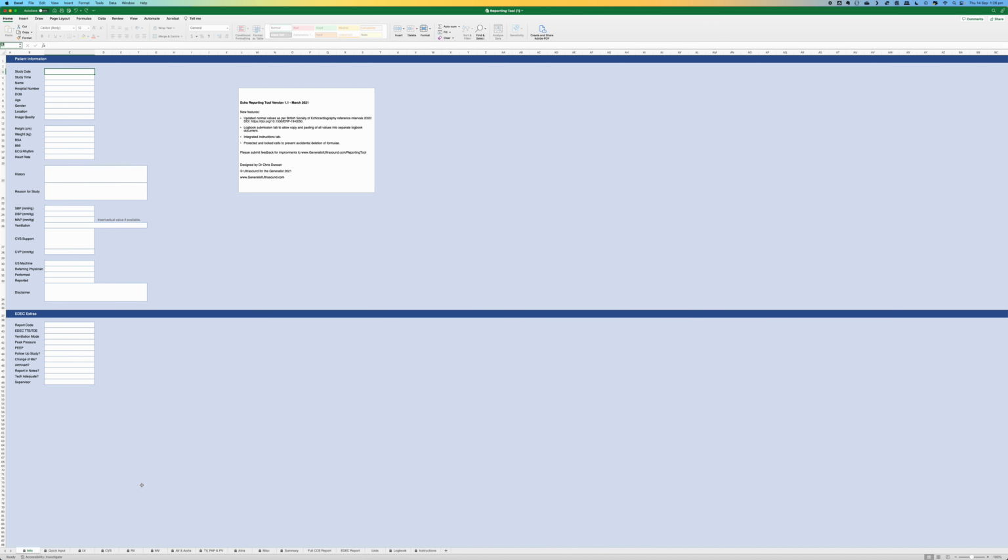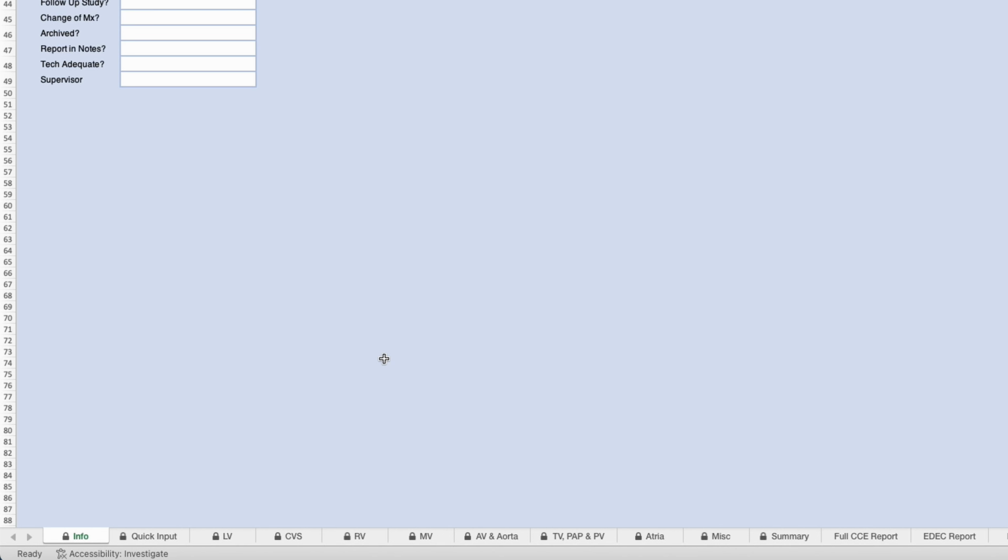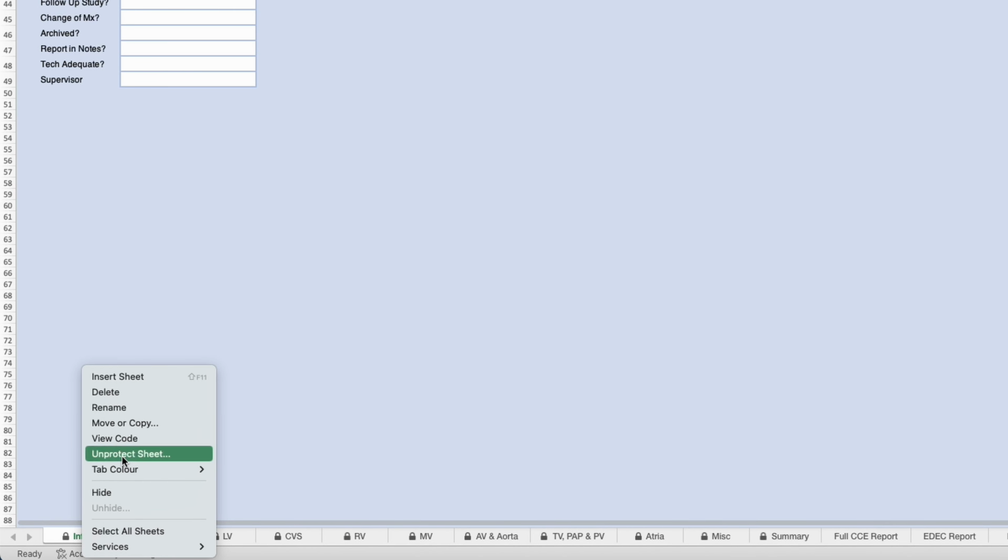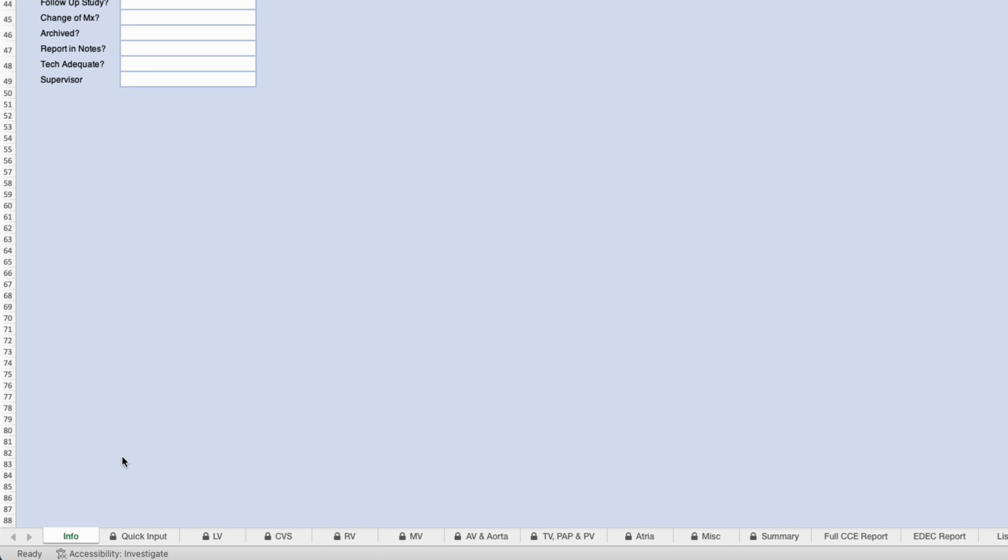When you open the file, you'll see individual tabs covering the various different structures, much like when you use a conventional reporting software. These tabs are initially locked to prevent some of the formulae being inadvertently deleted, but you just need to right-click and press Unprotect Sheet to be able to edit whatever you want.